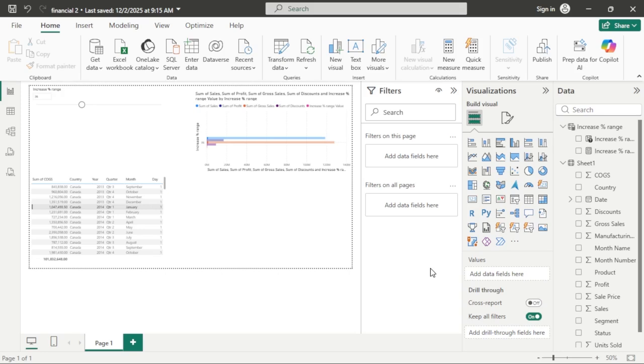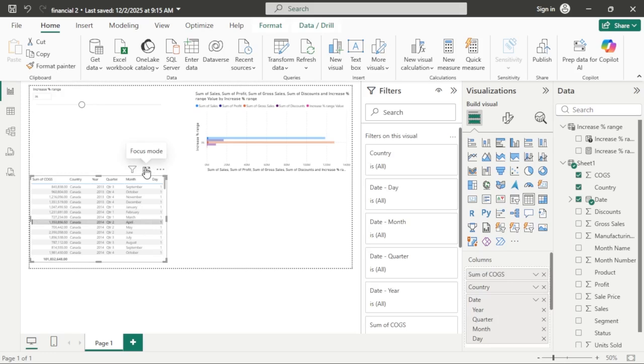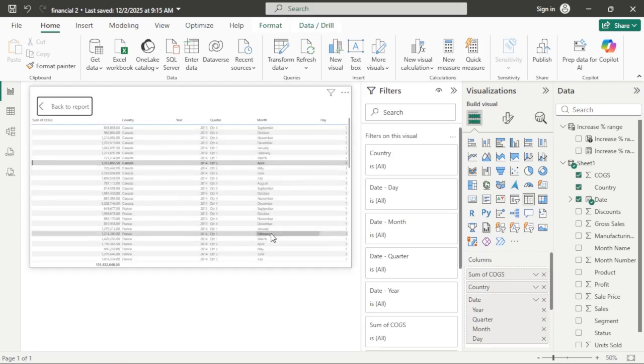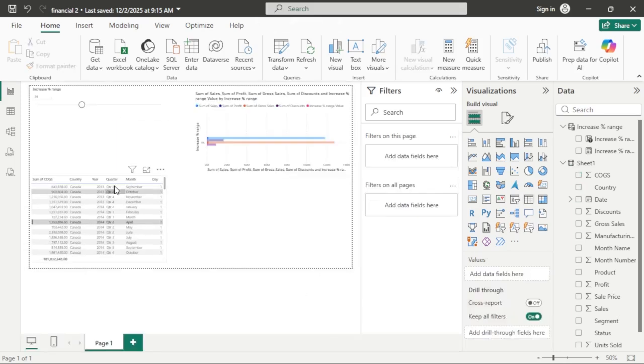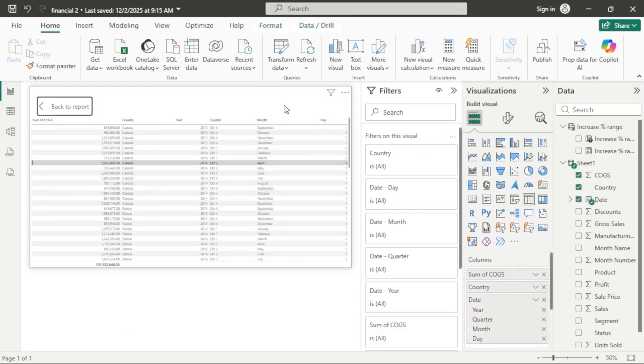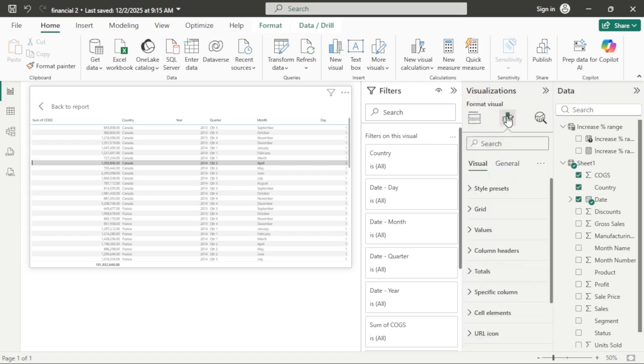Select the visual. Enable Focus Mode, optional. Click the Focus Mode button, a magnifying glass icon, to expand the visual. This makes the formatting options much easier to reach. Next, navigate to Formatting. Switch from the Fields tab to the Formatting tab, the Paint Roller icon.